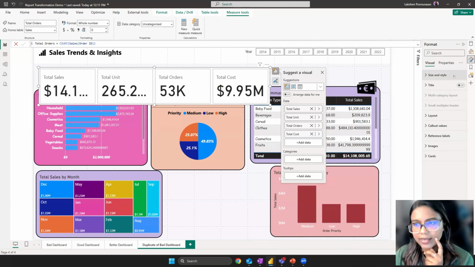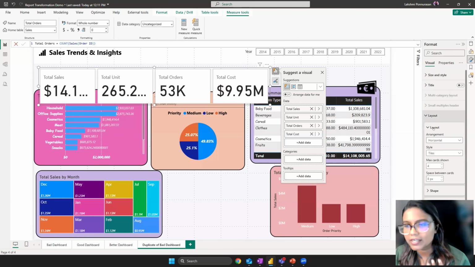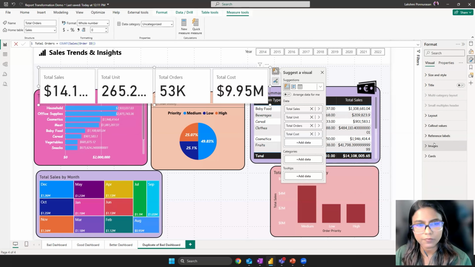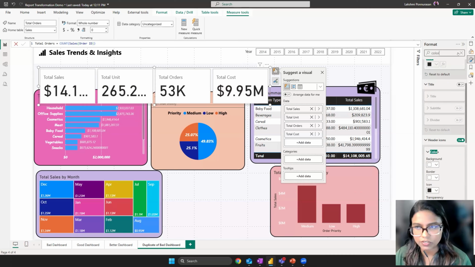Quick tip right here is whenever you're looking for a property, do not open each and every formatting option to find out what you're looking for. Instead, just type in here, say you're looking for a color. Just type in color. You will be able to filter out all the settings with the color option.